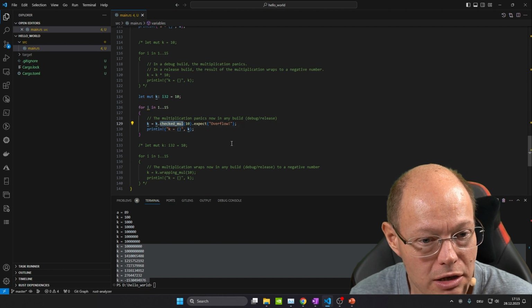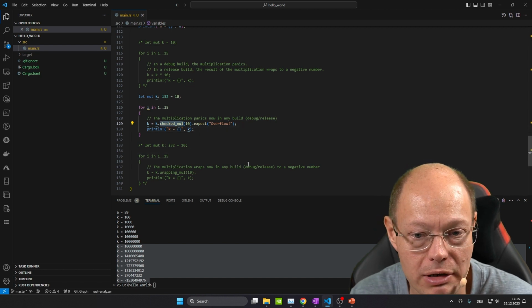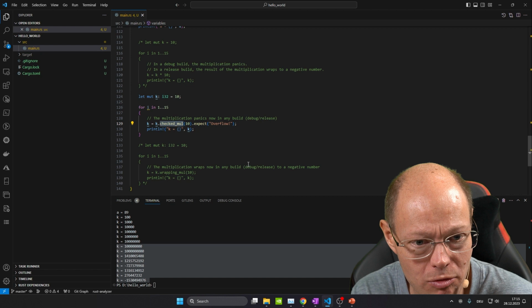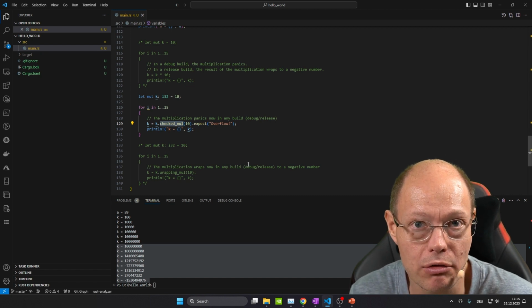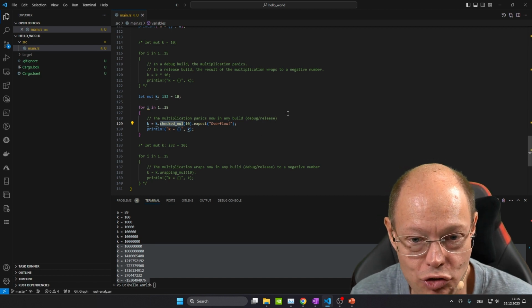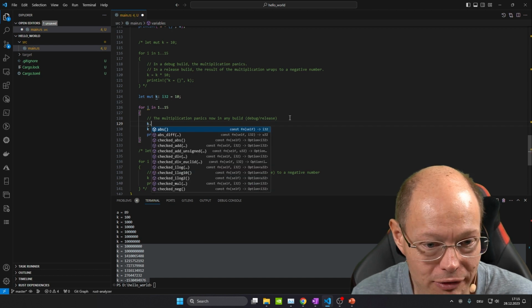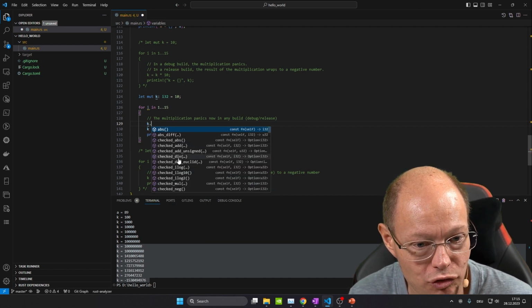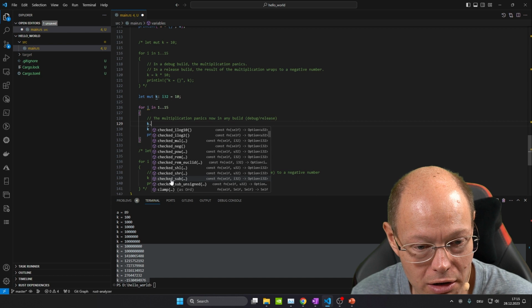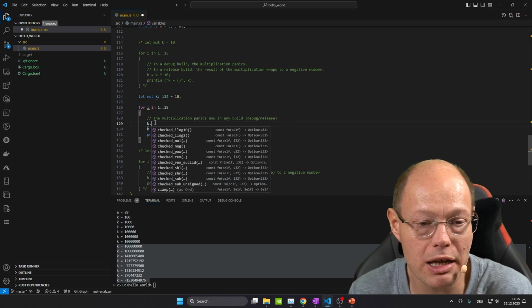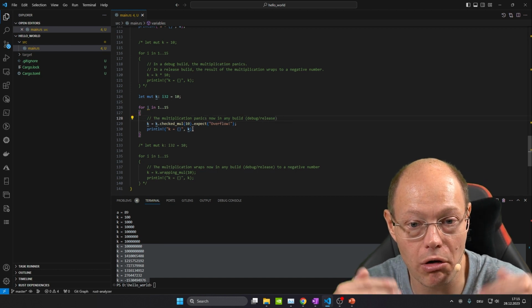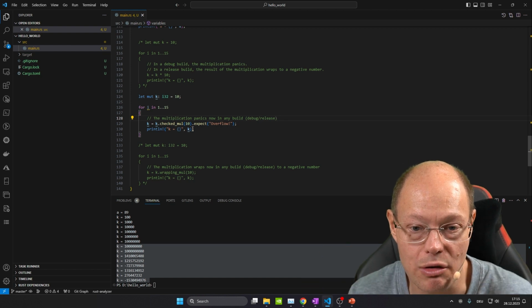For example, as you can see here, we have a checked mul operation. It means the multiplication now always panics if you have an overflow during the multiplication. Doesn't matter if you have a debug or release build, the multiplication always panics. And as you can see, you have a lot of different checked operations: checked division, checked shift left, shift right, sub. So for all major operations you have checked operations, and it just means that the operation always panics. It panics in a debug build, it panics in a release build.